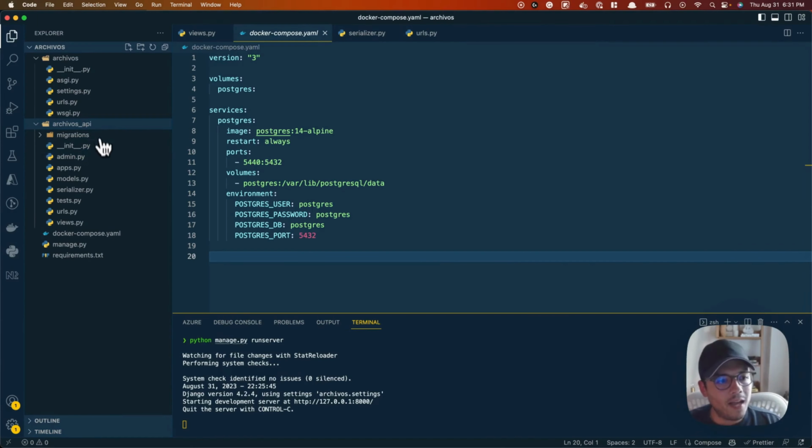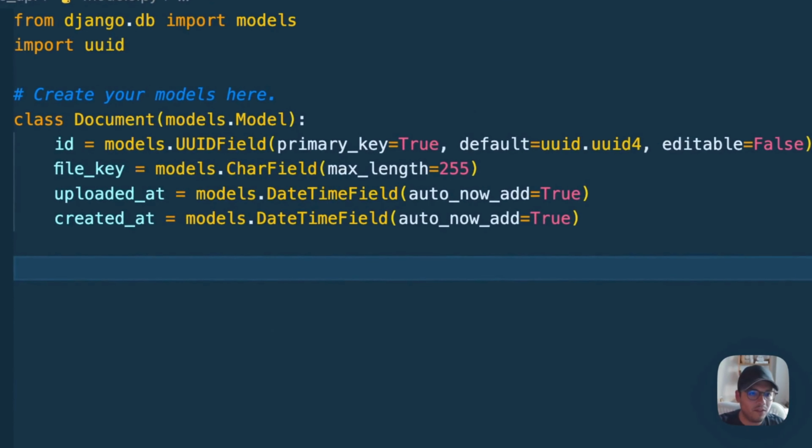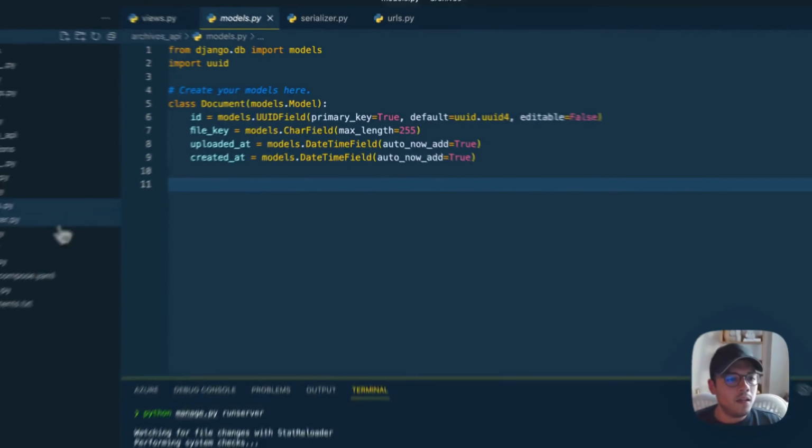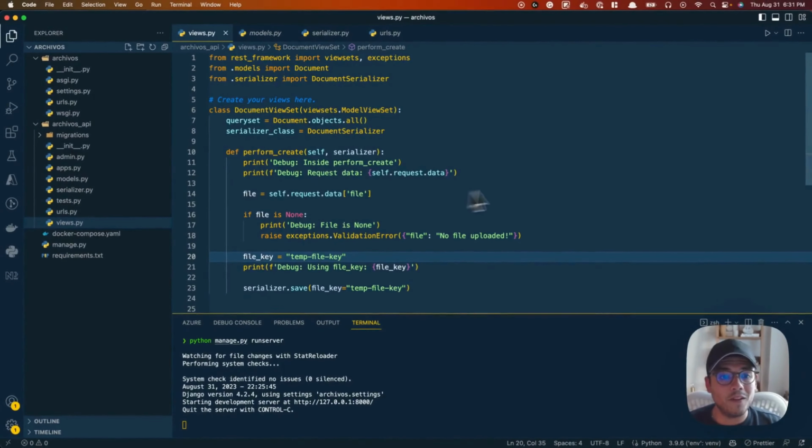So here we have all this created for us. Here's the model, exactly. I literally just copy pasted it directly. As you can see, ID, file key, uploaded at, created at. Then the serializer, I just made small tweaks here and there, but overall the same. This is still covering everything that was covered in the ChatGPT answer. I barely modified it. Then these are our views.